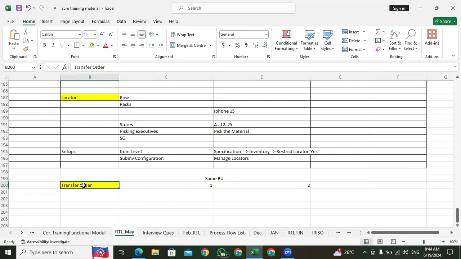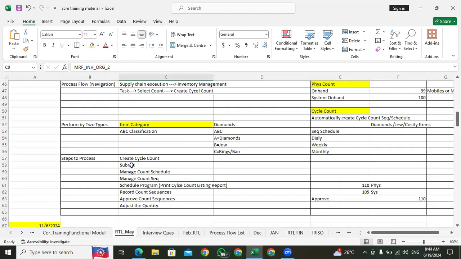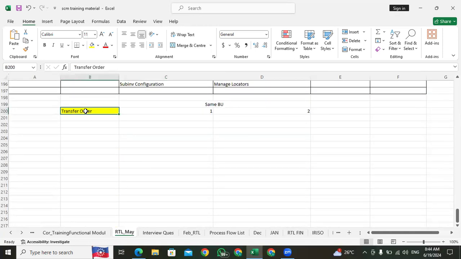You may already have some doubt. We already do inter-org transfers, moving the material from one inventory to another inventory. We are already moving the material, so why do we use a transfer order again? What is the difference between an inter-org transfer and a transfer order?